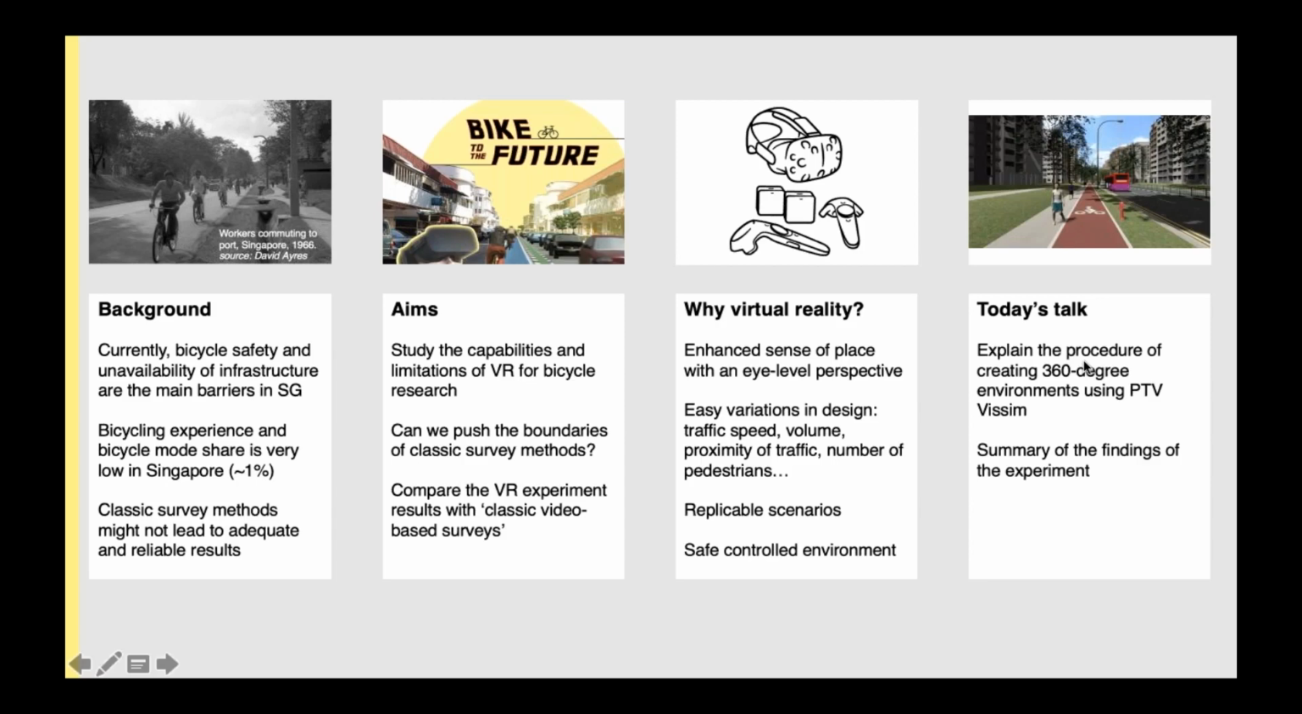Today, we are going to explain the procedure of creating 360-degree videos using PTV Vissim, and also summarize the findings of my experiment.